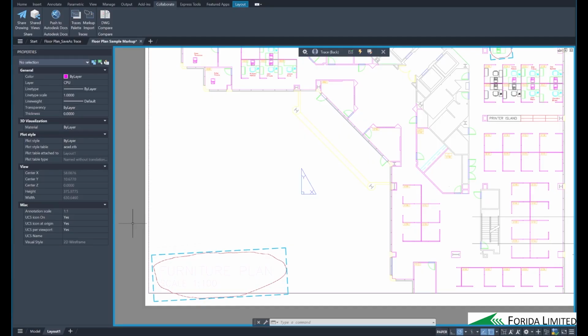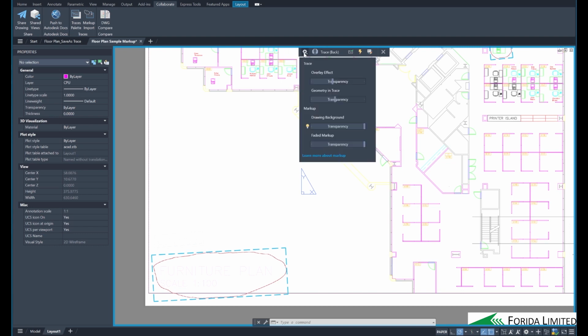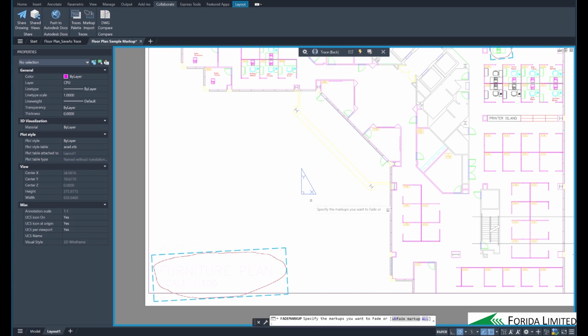Control the transparency of markups using Fade Markup, making it easier to manage and hide inserted or irrelevant markups. Access the Fade Markup command or Markup Assist dialog box to fade markups. Use Trace Markup Fade control to adjust transparency. Unfade markups by selecting them and choose Unfade or using the Unfade Markup command.